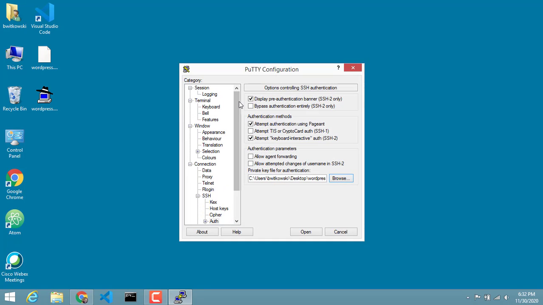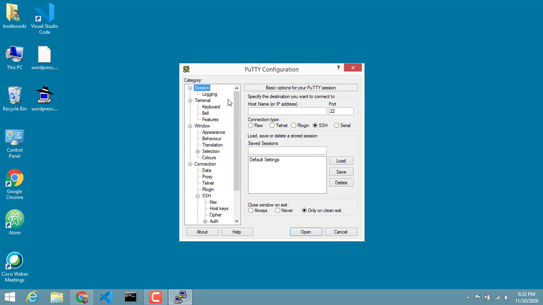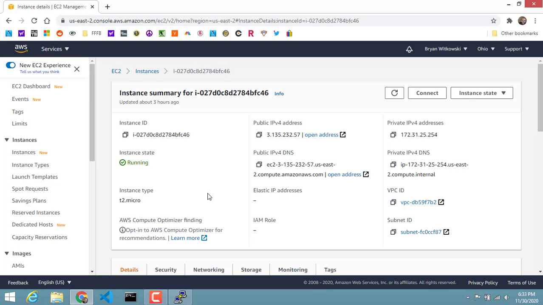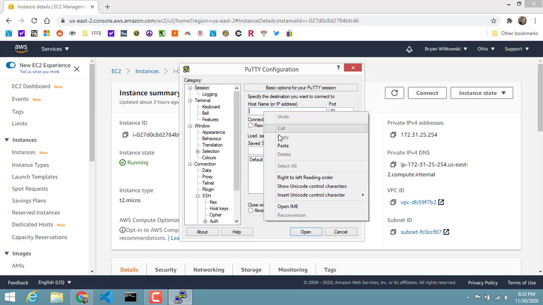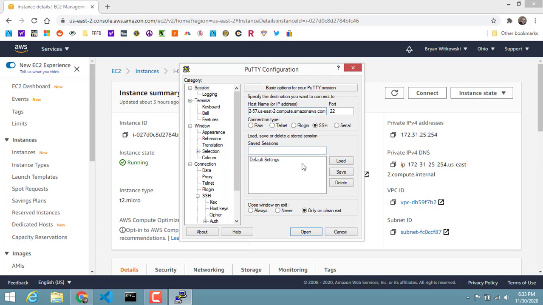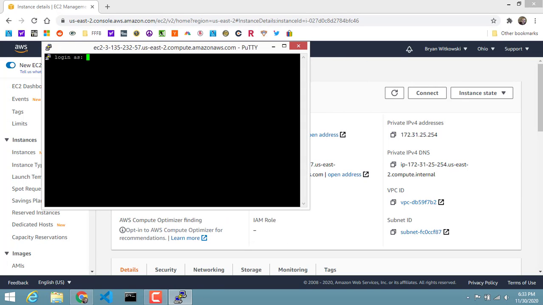And then second, I'm going to go to the session, and I need to type in either the DNS name or IP address before I try to connect. So I'm going back over to AWS, and I'm going to copy the DNS name, and I'm going to paste that into the host name. Okay, so I've pasted that into the host name along with having that key file in the auth section of SSH, and now I should be able to open up a terminal window.